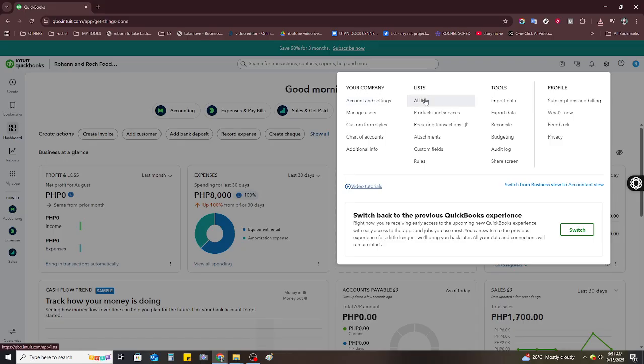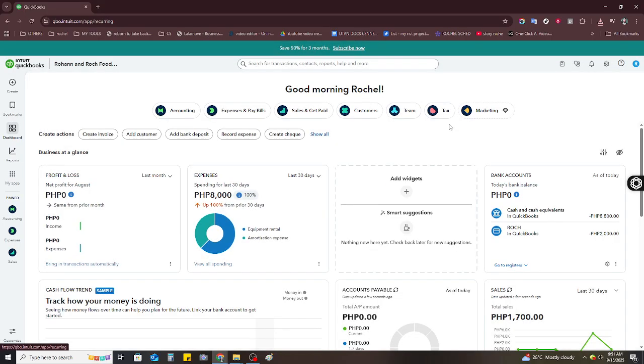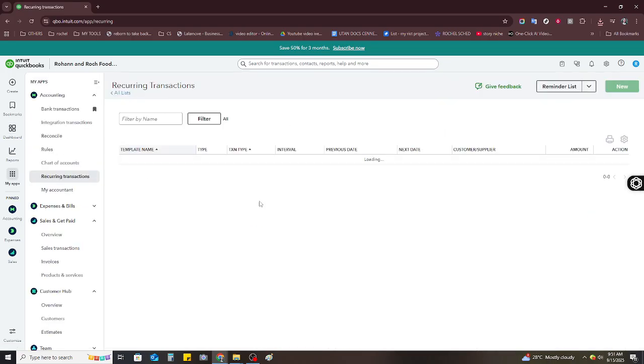Now that you're looking at your list of recurring transactions, you have a wealth of information at your fingertips. Each entry in this list shows several critical details. You'll see the type, which indicates whether it's an invoice, bill, or payment. The template name, which helps you identify each transaction quickly. The interval, so you know how often the transaction is set to occur. And the next date, which tells you when the transaction will occur next. Understanding these elements can help you keep better track of what's going out and coming into your accounts.